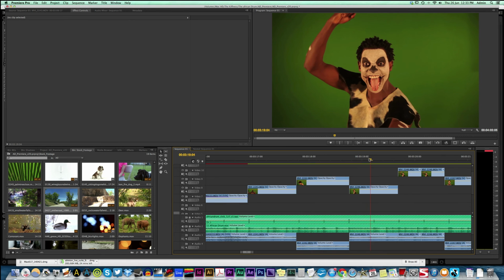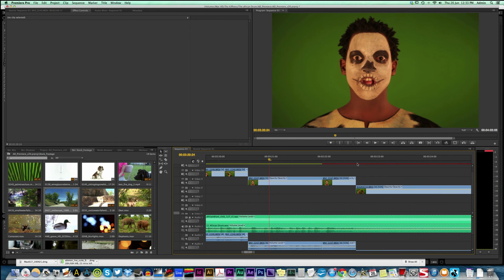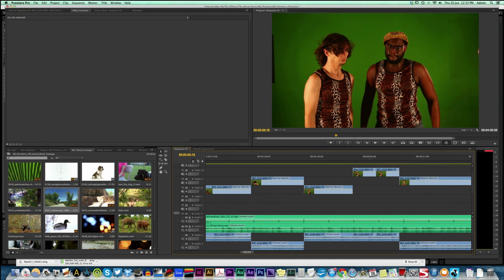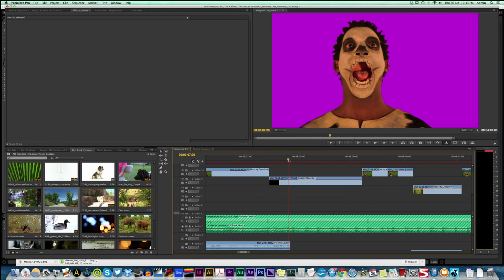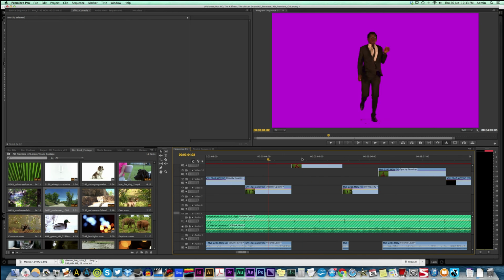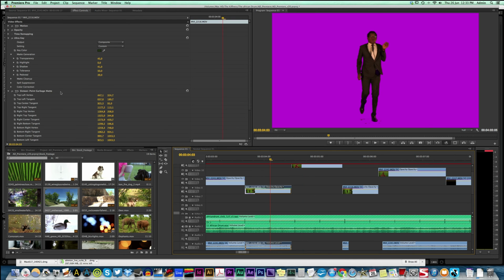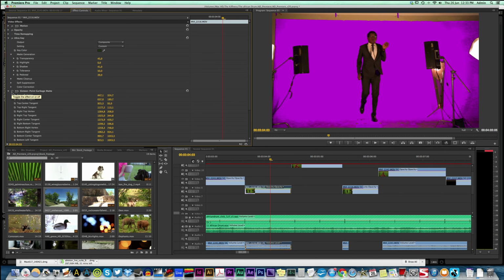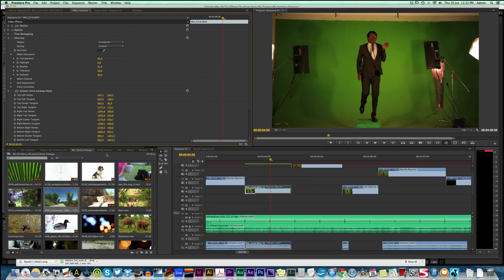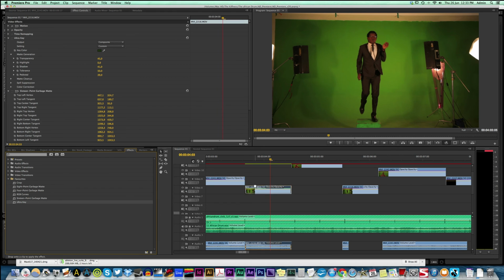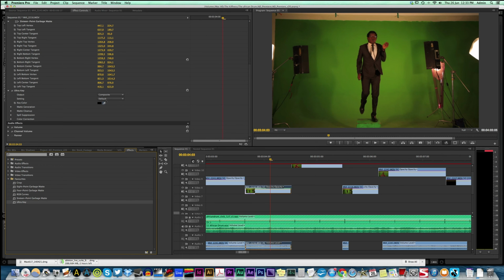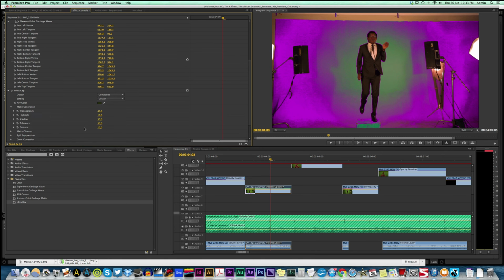If we had something more complex like a long shot, let me try find one. Say something like this, then it would be the same process. Let me show you actually. I'll drop an Ultra Key on this and we'll choose a dark part of the green, up the pedestal a bit, and then I'd want to take out the highlights here.